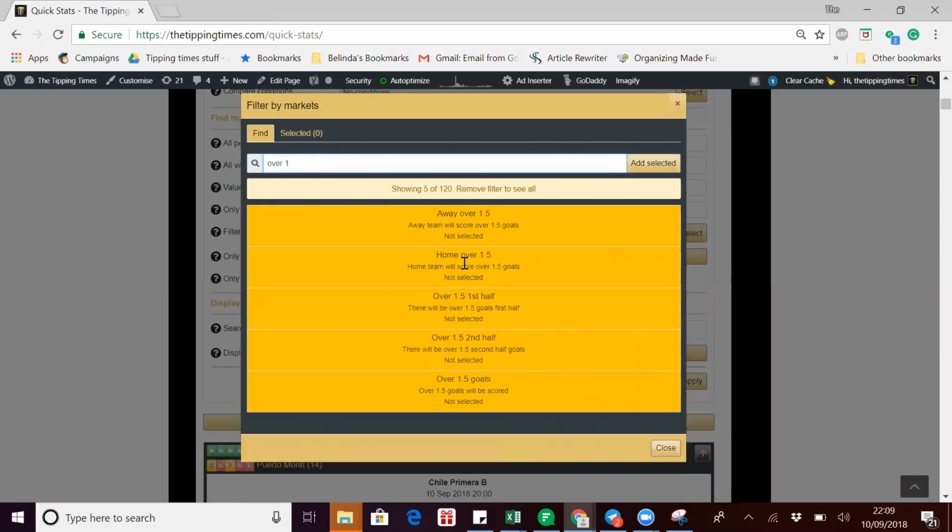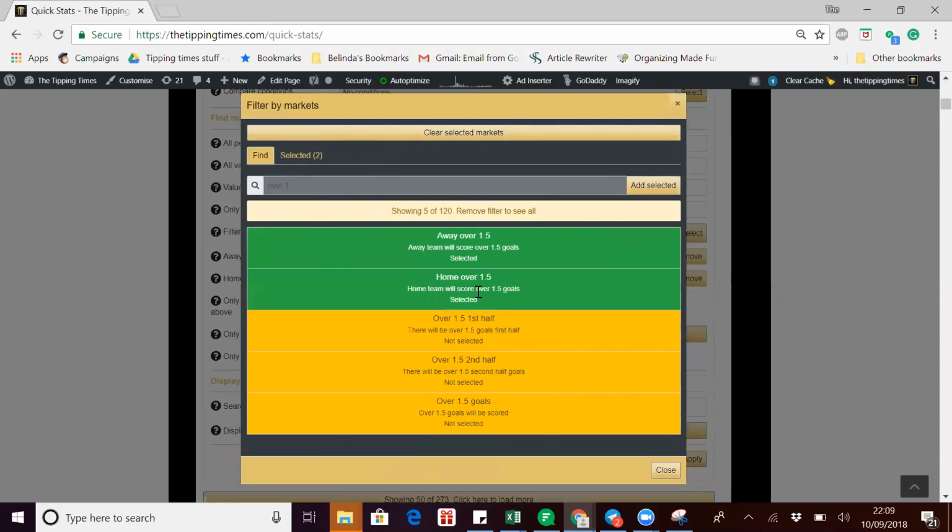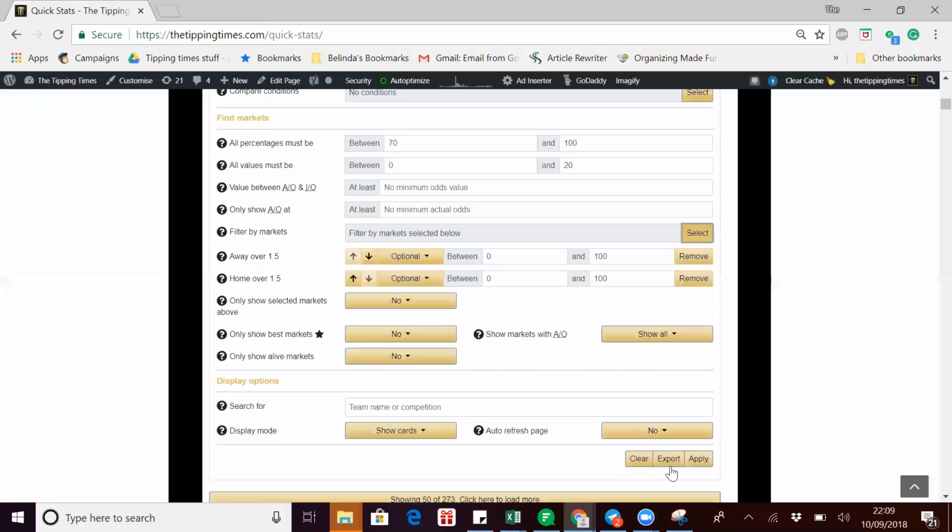And so I want the away over 1.5 team goals. Click on it, turn to green. Home over 1.5 team goals, green. Don't add selected, just click close because it's already selected them.